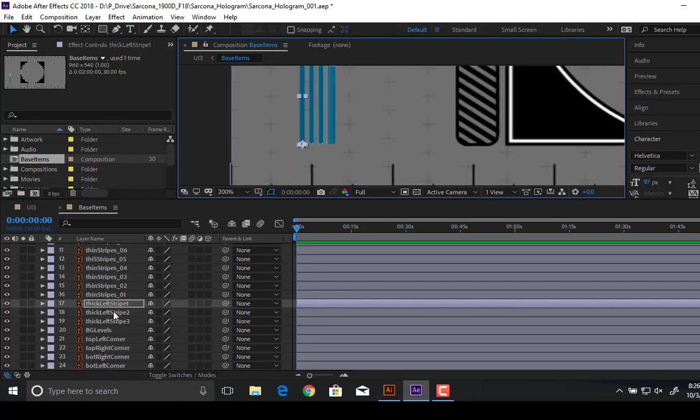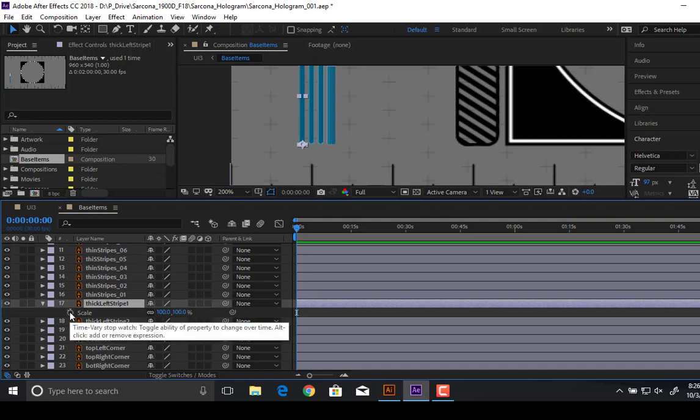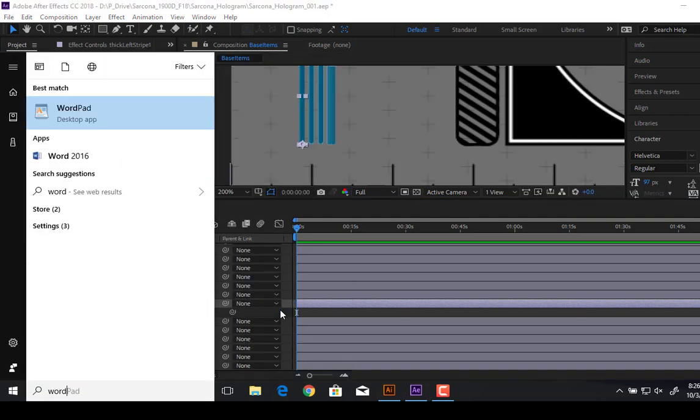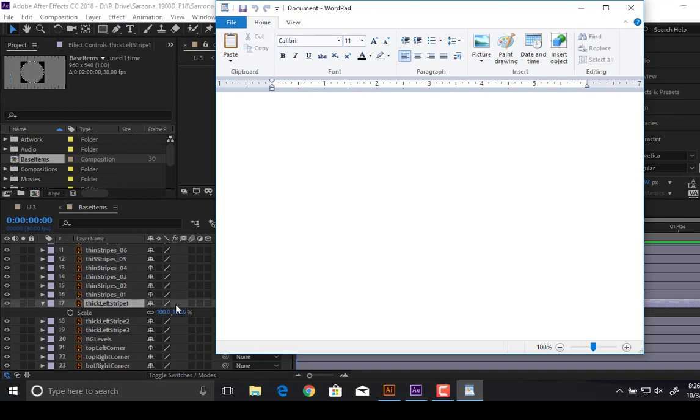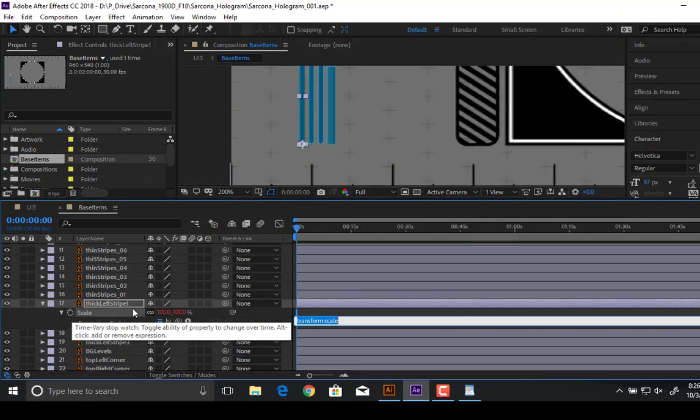So I'm going to go to my thick strip 1, which is that far left one. I'm going to go to my scale, and then I'm going to write an expression here. Now, just so we can see this, I'm going to copy it into WordPad once I start typing it. So I hold down Alt, and I click on it.